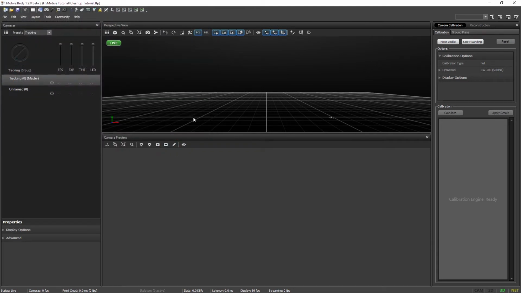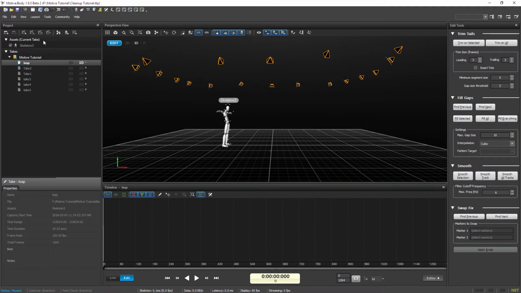Motive has several interface layouts. We'll be using the Edit layout. Let's switch to that now. On the left, you can see the project window. We can see all of our takes here. If we had multiple sessions, they would also show up here. We can also see the assets in our current take.